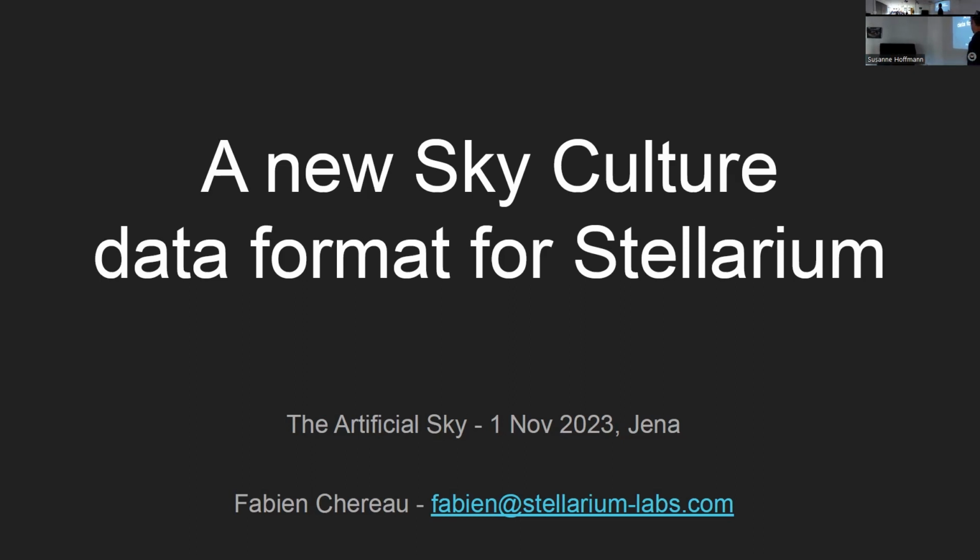So I think everyone knows Stellarium, so I'm not going to introduce that. Today I'm just going to talk about the technical subject, so it's about the file format that we use for sky culture information. So a bit about what Georg just showed, and then a new format that I'm working on.